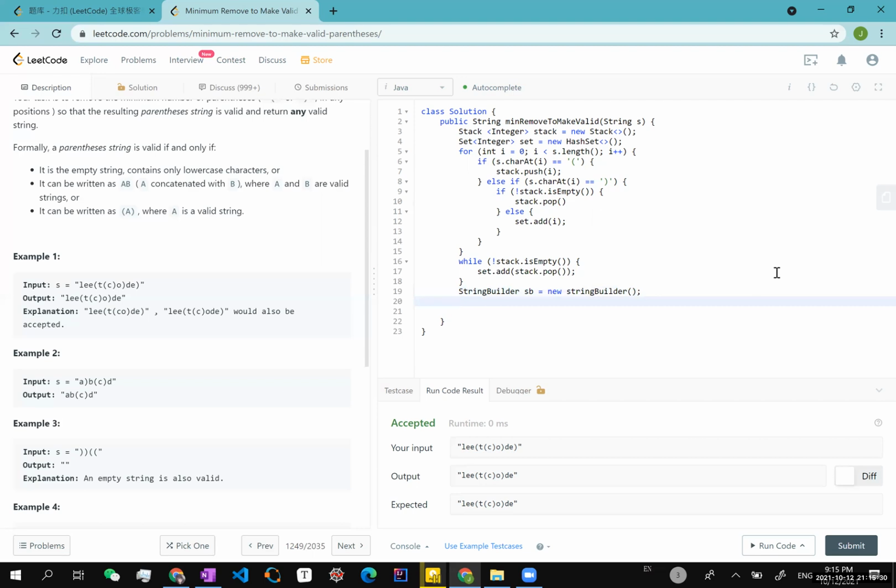And then we need to iterate through the string and check if it is valid. If it is valid, we add that, but if not, we just ignore that. Actually, I don't think so, we should write it this way. If the set contains the index of the character, we skip it. If it does not contain it, we append it at the end of the string builder. So append. Am I right? I think it is right.